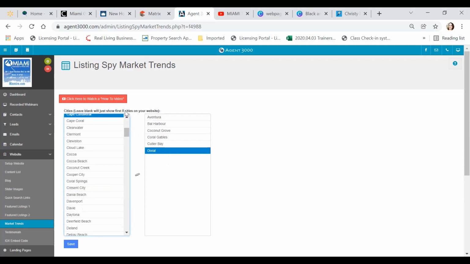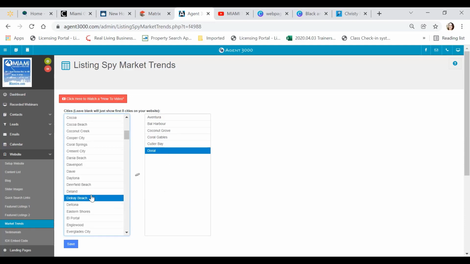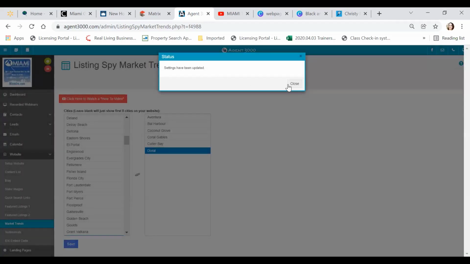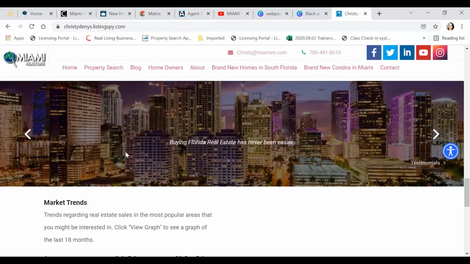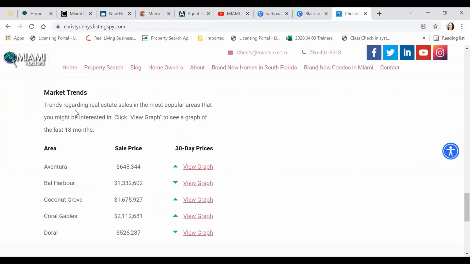You can update or include up to 8 cities if you would like. So far we have Aventura, Bar Harbor, Coconut Grove, Coral Gables, Cutler Bay, and Doral. You can add a few more. Once you're done, you tap on Save, tap on Close, and if I show you the website, that information is reflected here under Market Trends.